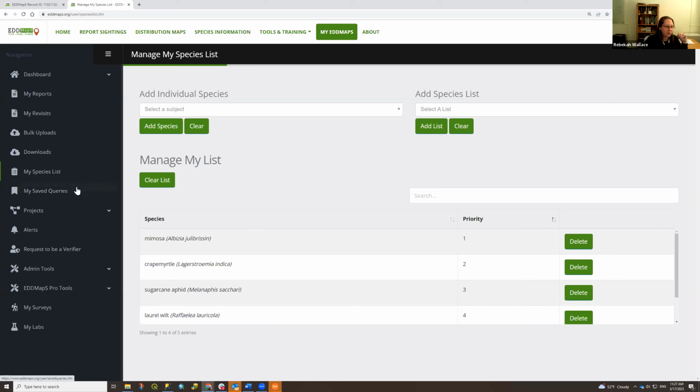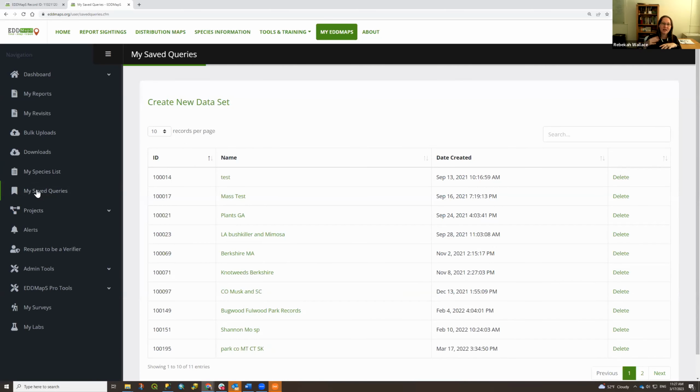The next thing you'll want to do potentially is My Saved Queries. I talked about My Saved Queries in EDDMapS 101. You create your data set using the EDDMapS Advanced Query Tool, which is on the Tools page. These are the recipes for data sets. The query is a recipe, so to speak. And you create that recipe, and then in Pro, you'll download the data set that is the result of that query.